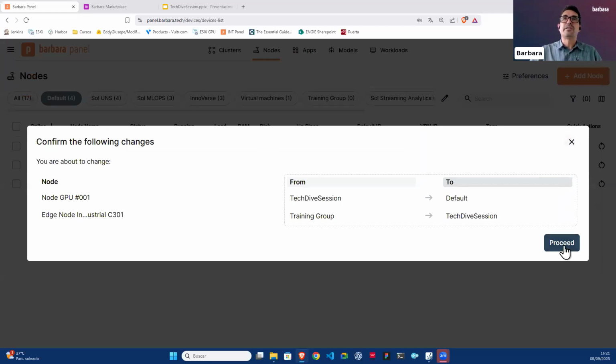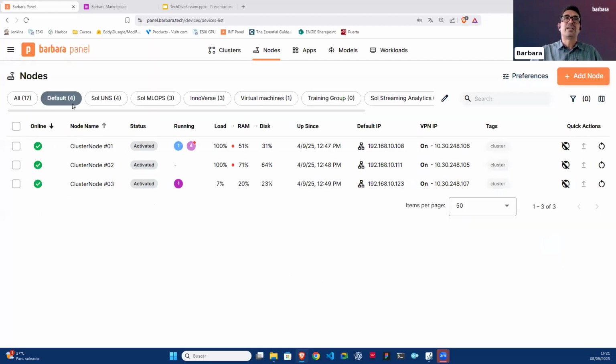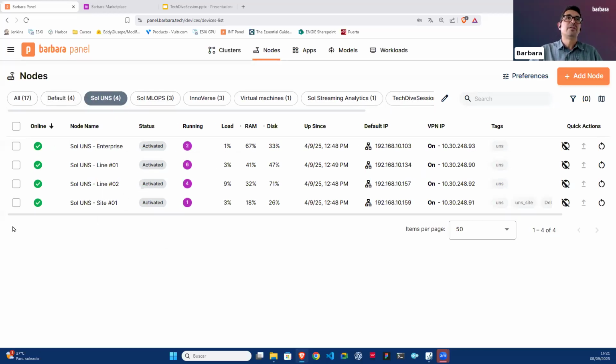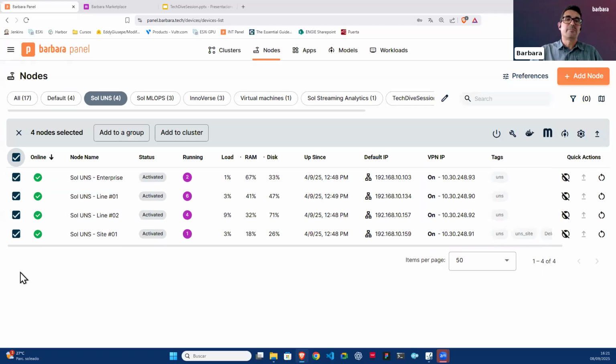I can create a group, and it is also very convenient because this way I can select, for example, the group UNS we have seen before. I can select all the machines from my group and command them in parallel.